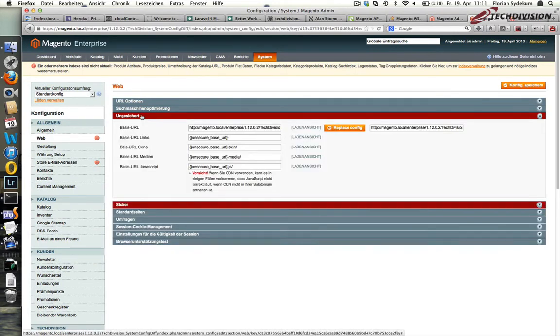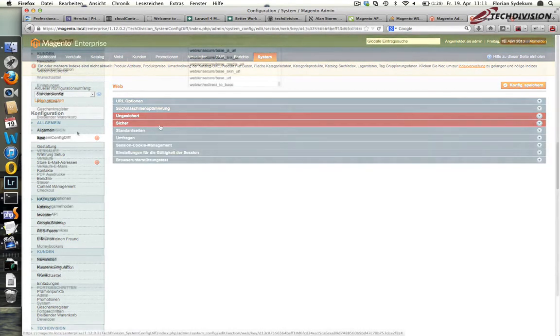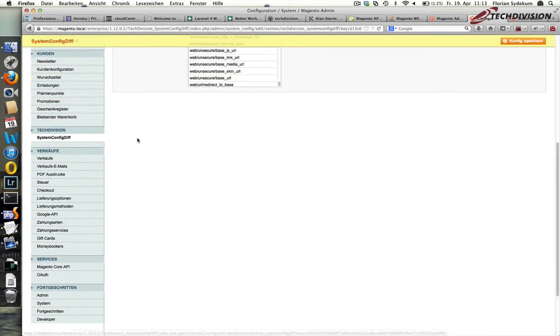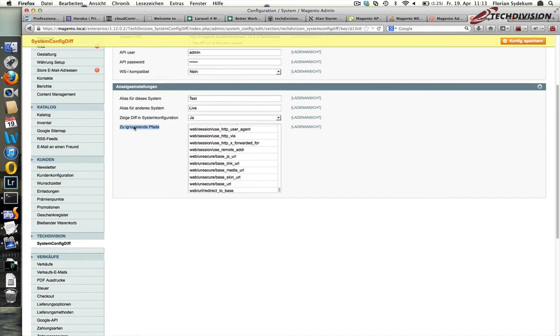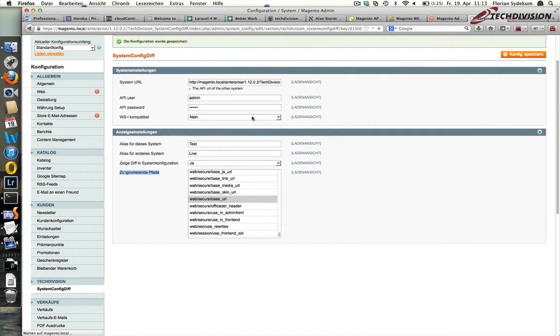There are configurations which will hardly be identical, for instance the base URL of your shop. It would be irritating or confusing if this diff will be shown every time. Therefore, under Tech-Division System-Config-Diff, you can add the configuration paths you want to ignore for diff displaying. But they still will be visible in the table overview. After saving, you will see the ignored diff has disappeared.